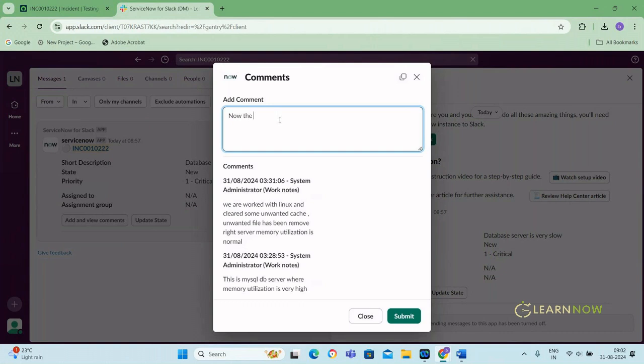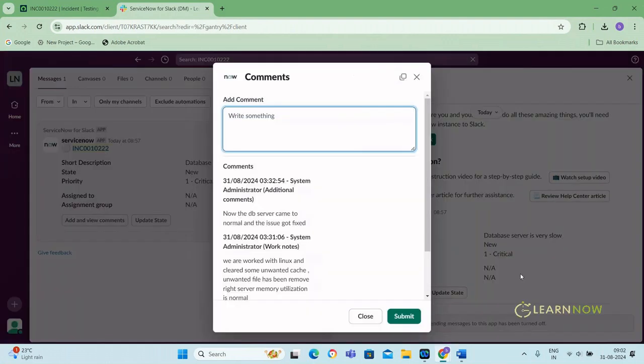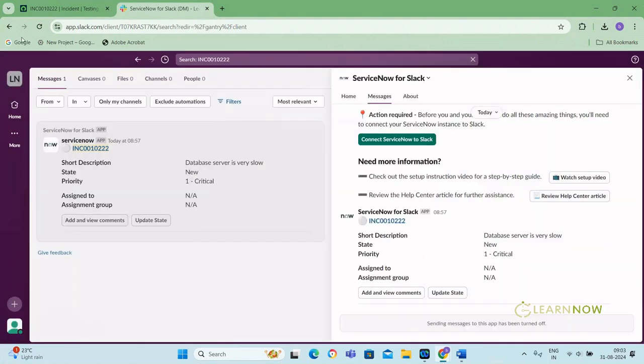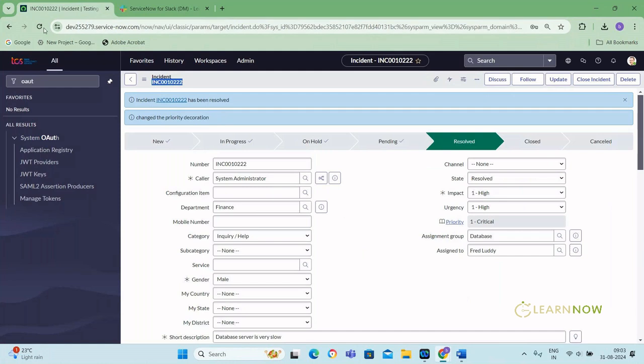Now the DB server came to normal, the issue got fixed. If you mention it here, automatically it will reflect to the client. Okay, you see here, you just refresh the ServiceNow ticket.